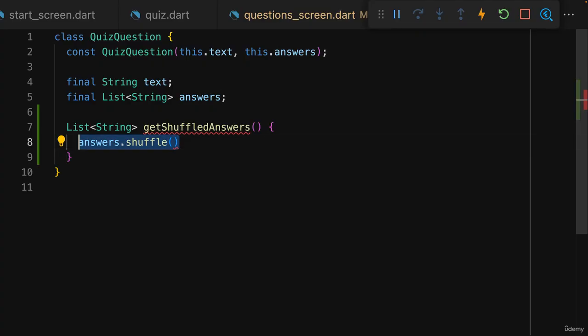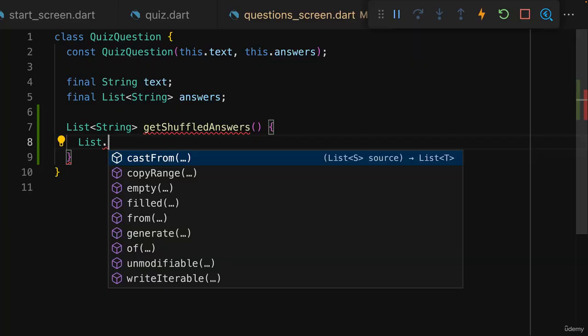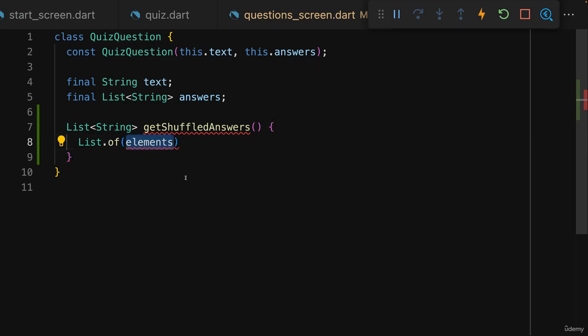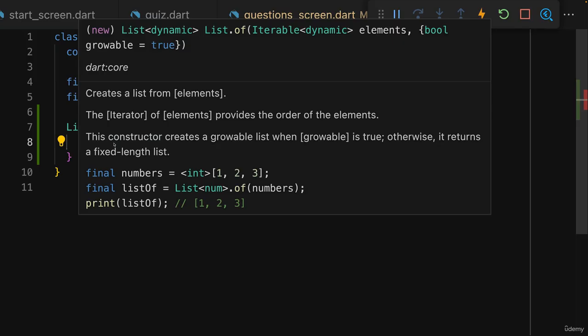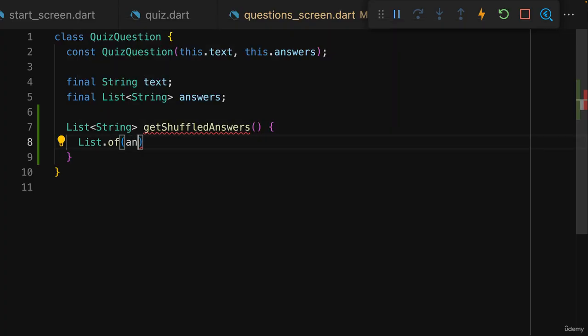And creating such a copy is thankfully straightforward. We can use the built-in list class. So list is not just a type, but also a class built into Dart. And this offers a couple of utility constructor functions that make it easy to create different lists. For example, it has an of constructor function. And this of constructor function creates a new list based on another list. So it copies an existing list basically. And therefore here we can pass answers to List.of to create a new list based on that old list of answers.